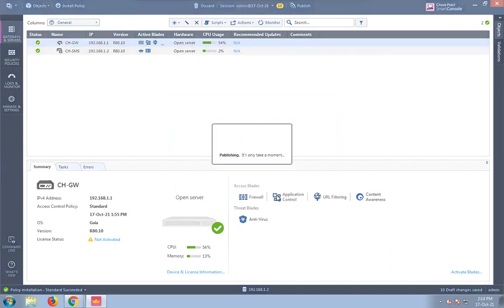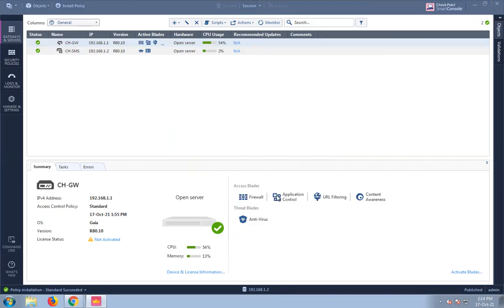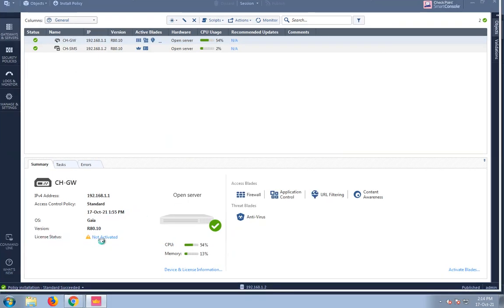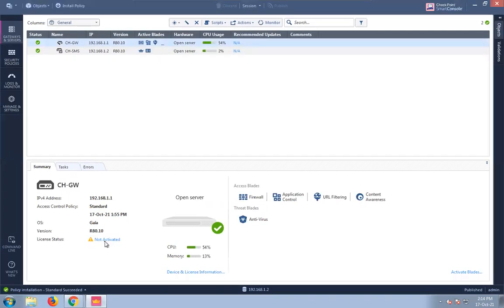So these blades will now get installed on the firewall also, which means for the license period. And now can you see license status? It says not activated. It's not activated because we are still in the trial phase only. But there is no difference at all, guys.